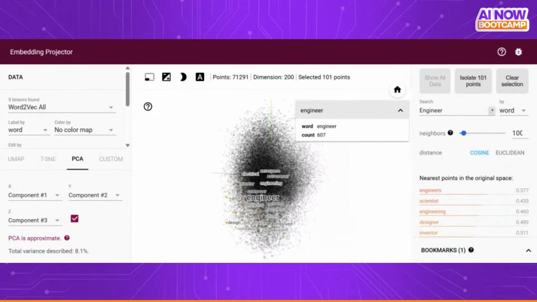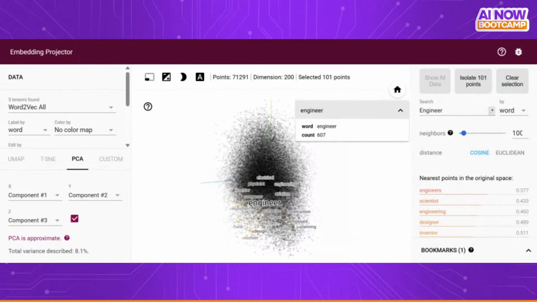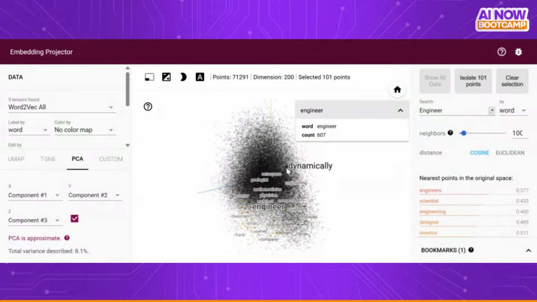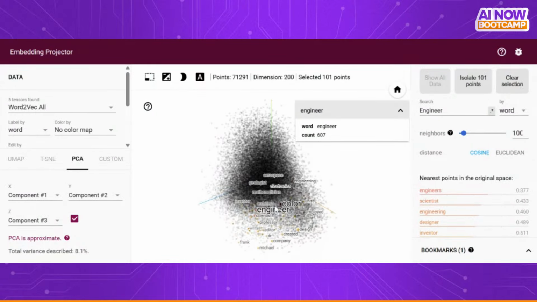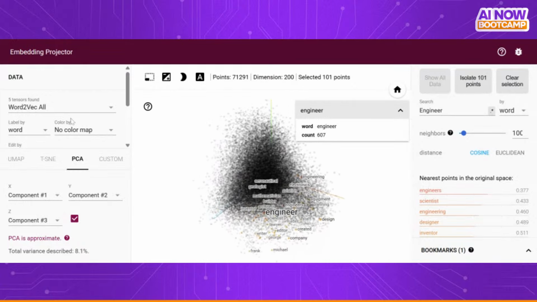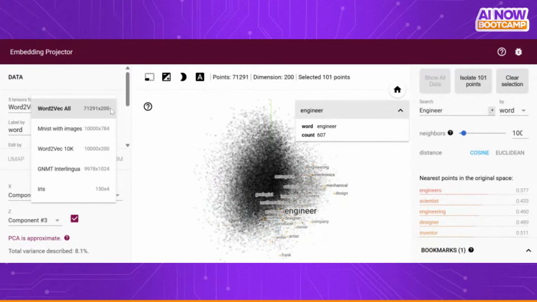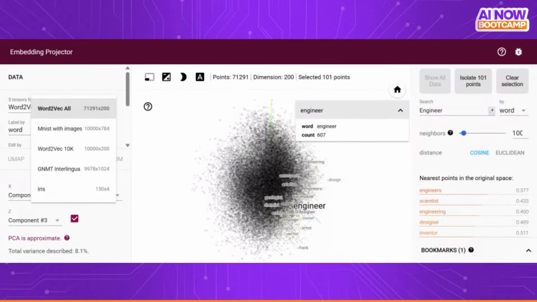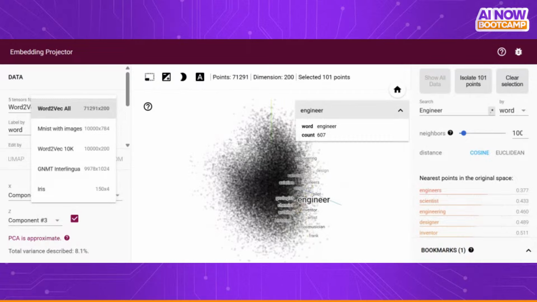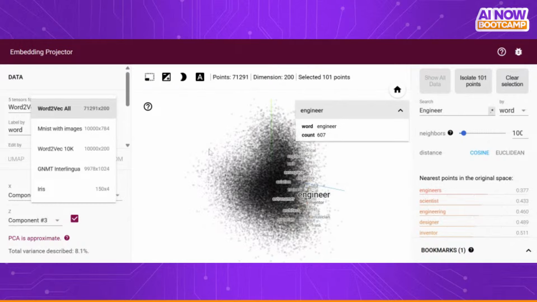Oh, sorry, Olajumoke. You can reduce it if the points are too much for you, right? Instead of doing all words at the left-hand side of your screen, you can just use the 10K, the little 10K one.